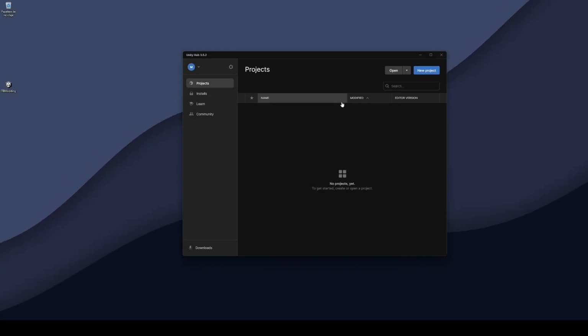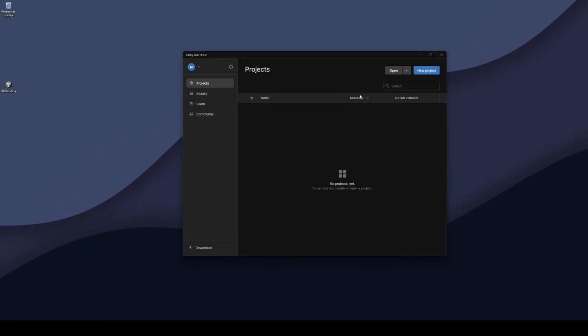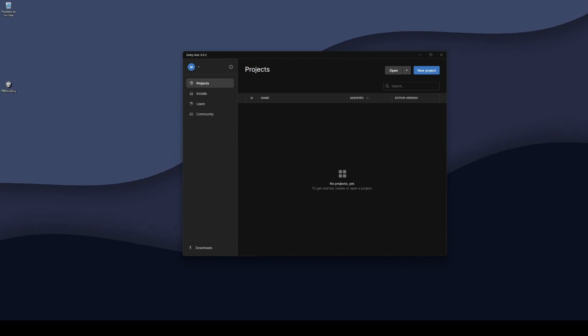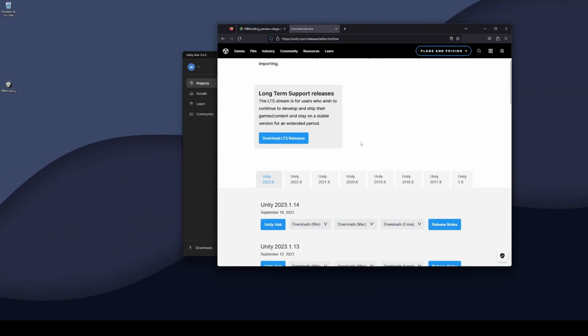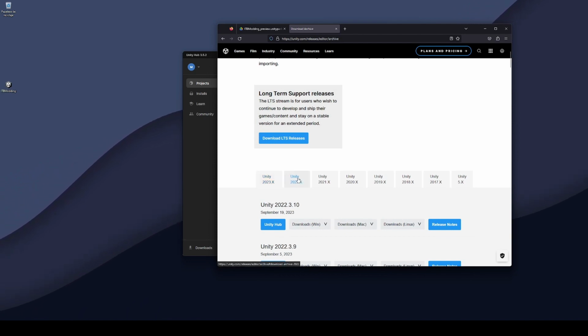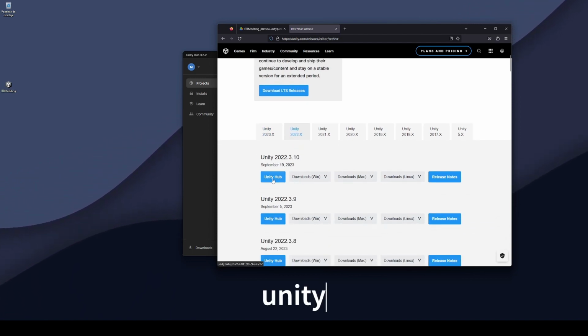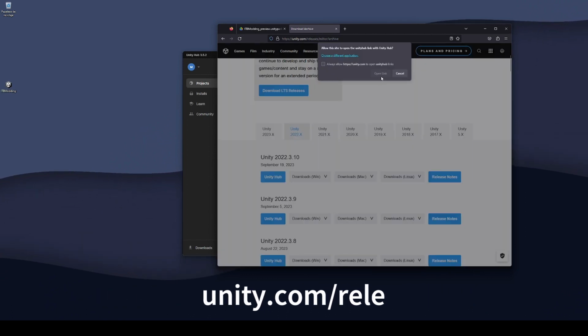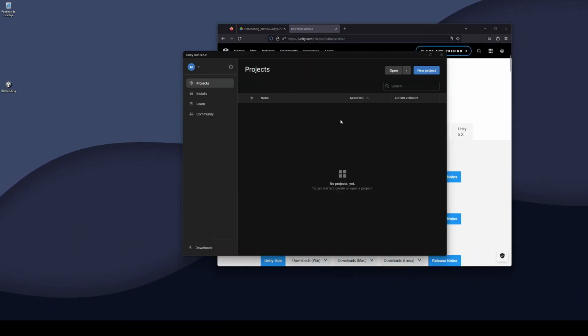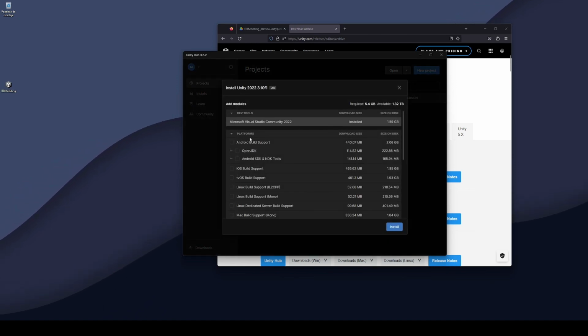Hi, in this tutorial you will learn how to create your custom level 4 inside the Backrooms. Let's get started. First of all, you will need to download the Unity game engine. It's very important that you download the version 2022.3. You can download it from the page unity.com/releases/editors/archive. Select the last version of 2022.3 and open it with Unity Hub to install it.